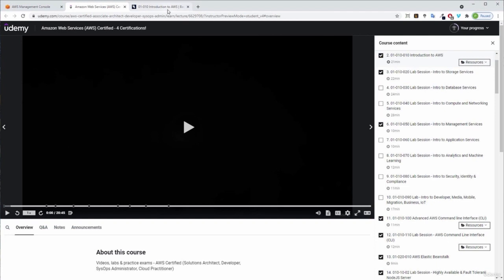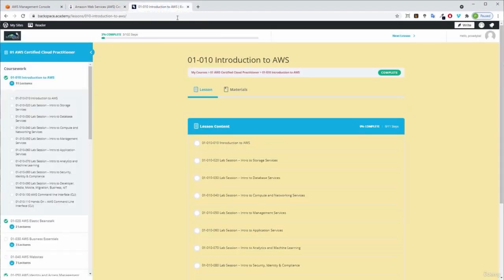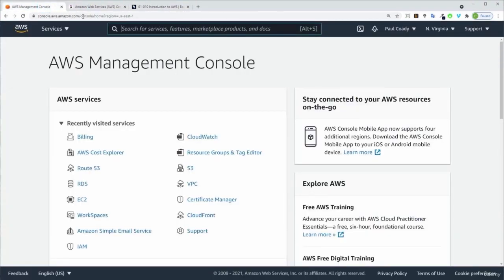Or if you're looking at this course from Backspace Academy, you'll again see this Materials tab, which will have the same information in there as well. So I'll just close out of those two.